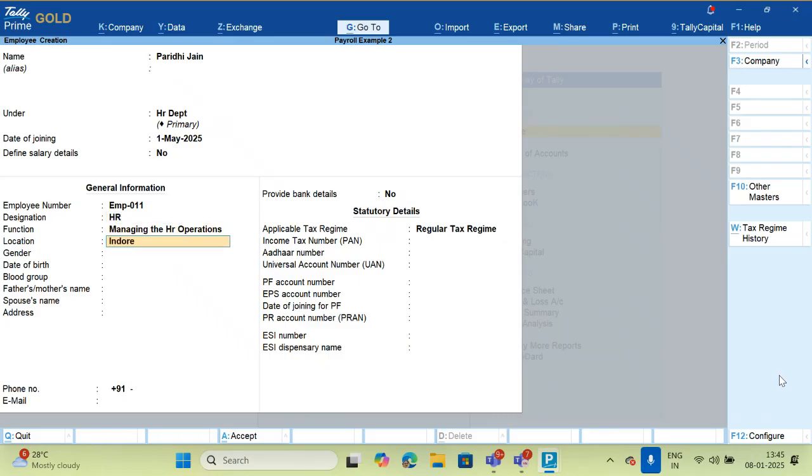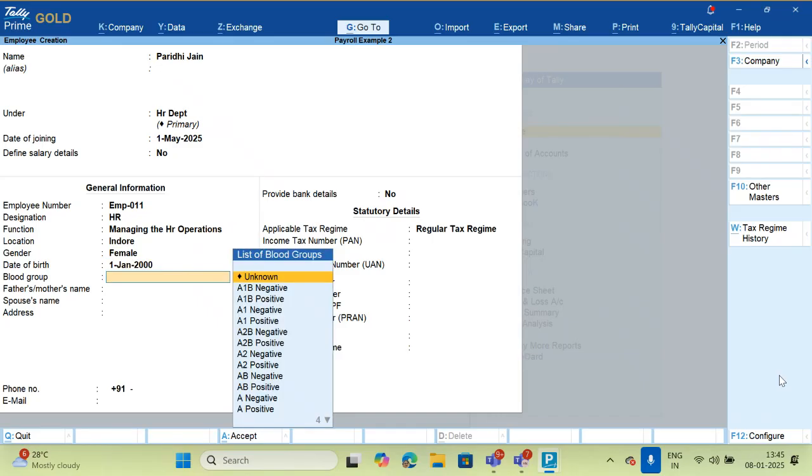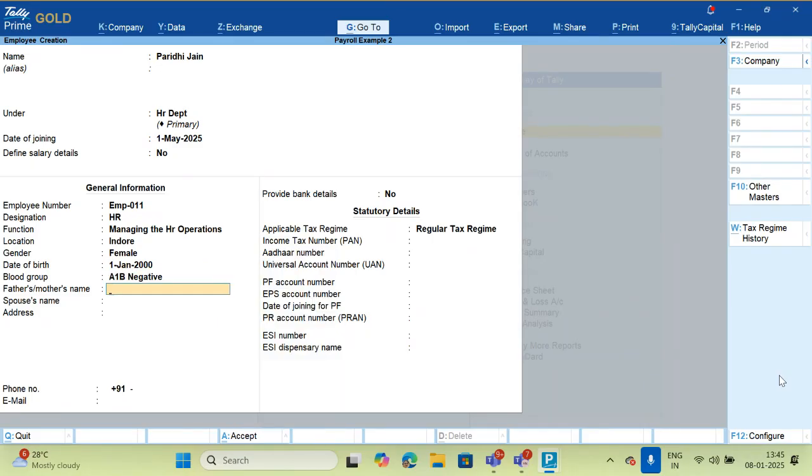Location, gender. Okay, then date of birth, blood group, rest. Now this is very important: the applicable tax regime, that is regular tax regime. Then PAN number. This is very important. Everybody should provide the PAN number, please.